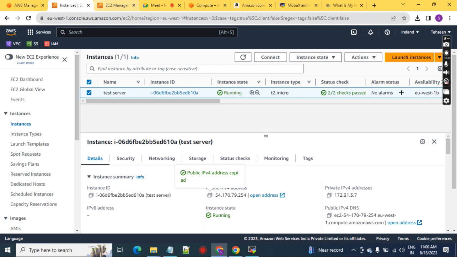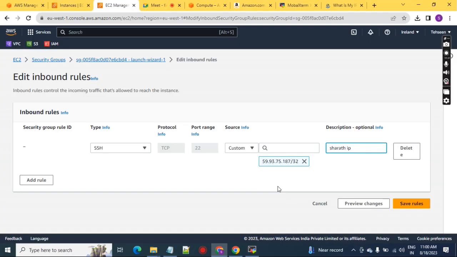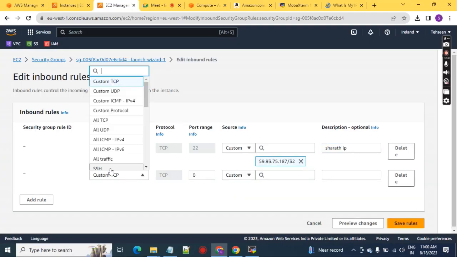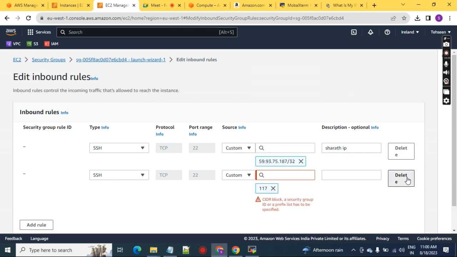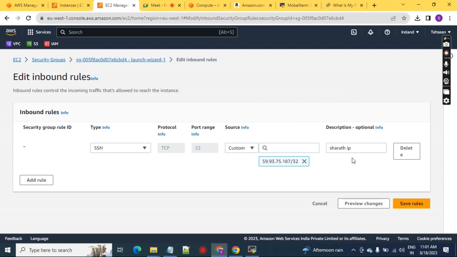Even when you try the application, you will not be able to connect unless I add SSH custom with the 117 IP you told me. If I give that IP here, then only you can reach the server. In that way you can customize the rules here. That is custom.